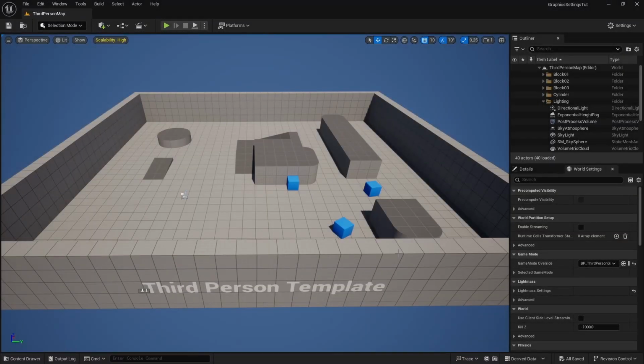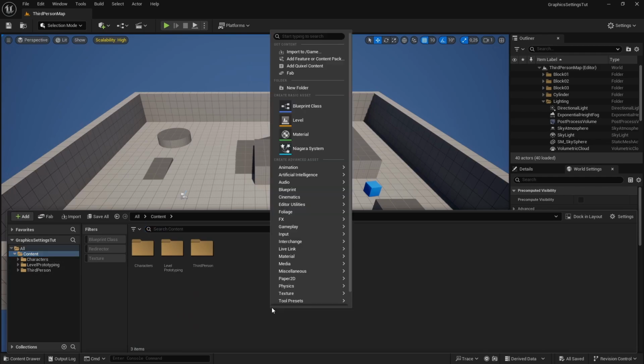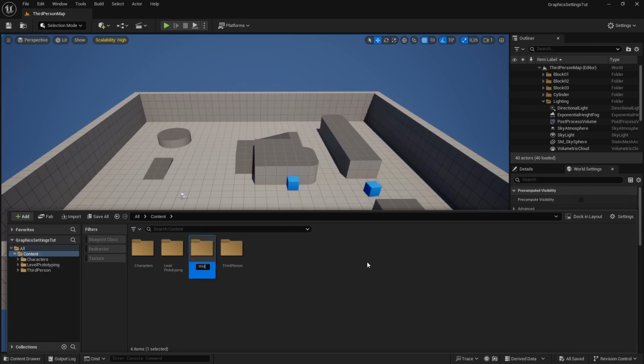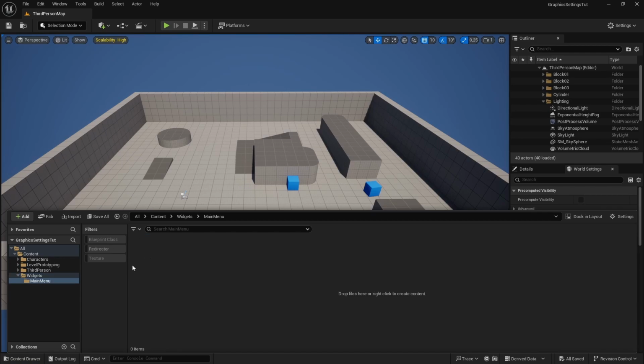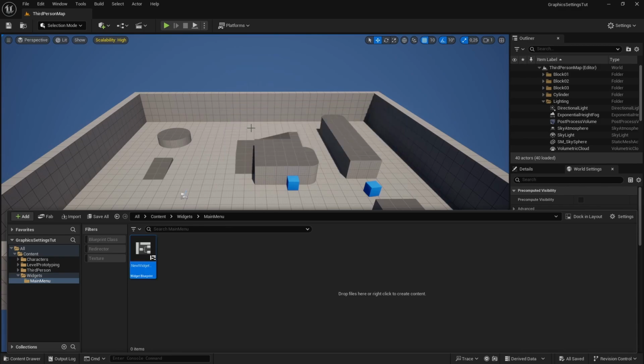First, let's make the main menu widget. So for that, let's go to the folders, content, and here let's create a new folder for widgets. Let's open this, and here I will create a new folder for main menu. And inside this folder, let's create a widget. So just right click and go to user interface, widget blueprint. Here select the user widget, and I will name this WB main menu.